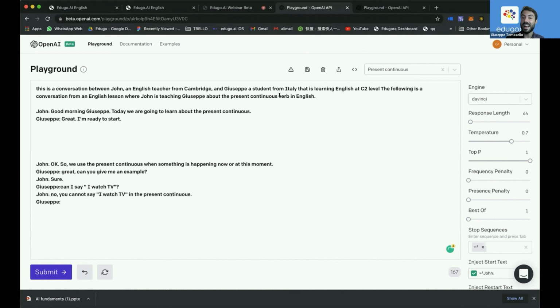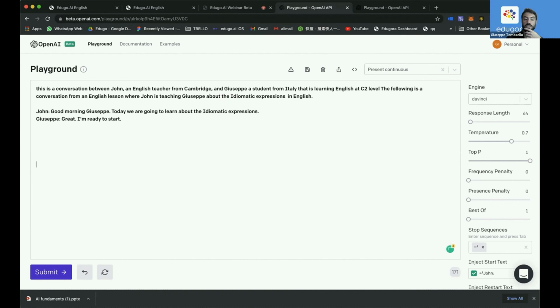Okay, so I have never actually done it with this complex language, but okay. So here I will put, let's talk about idiomatic expressions. What I'm going to do now is just restart the system and submit. Let's see what John says. Okay, so I say, oh, it's interesting. Now it's becoming a little more formal, because it says call me Mr. Giuseppe, maybe because I'm at a higher level of English.